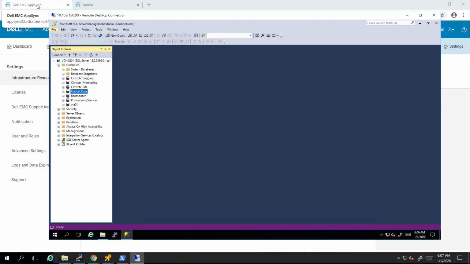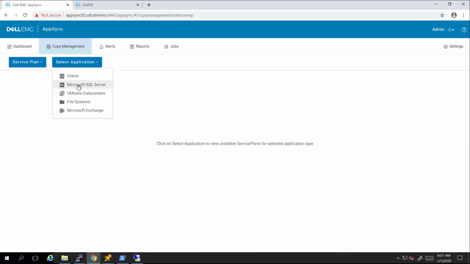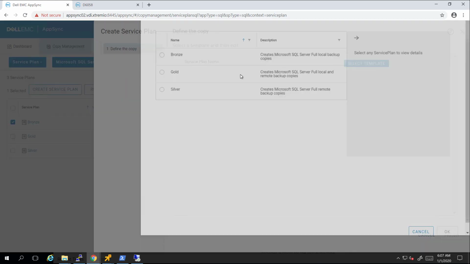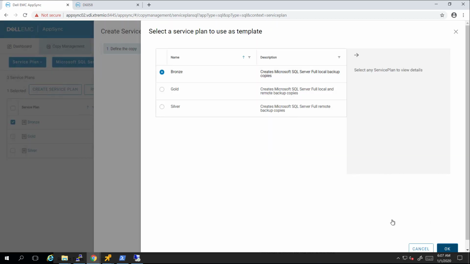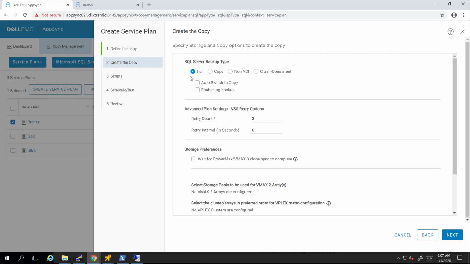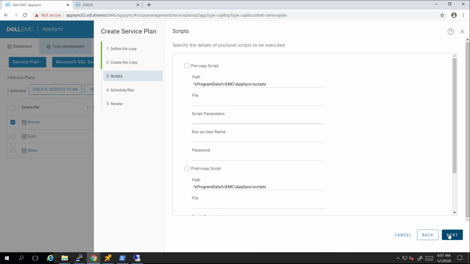Policy-driven service plans in AppSync give clear visibility into SLA requirements and resource utilization, thereby eliminating the friction between the application and the infrastructure owners. I'm navigating to the service plan tab and creating a new service plan called PowerStore MS SQL Local. I'm setting the copy location to local, which creates local protection snapshots at the storage array level. Next, I'm setting the SQL Server backup type to full and proceeding with the default values.